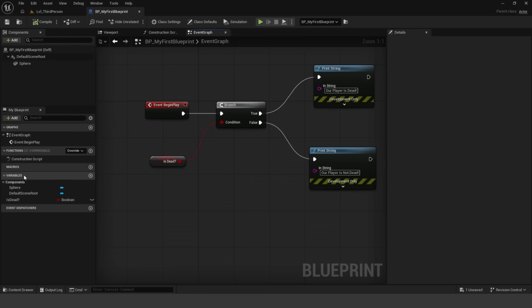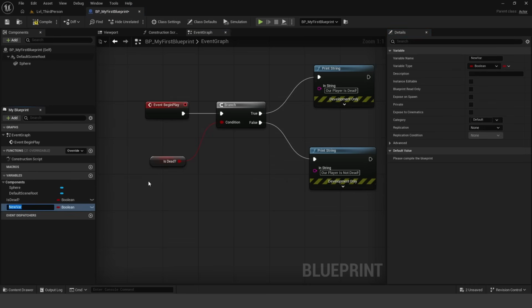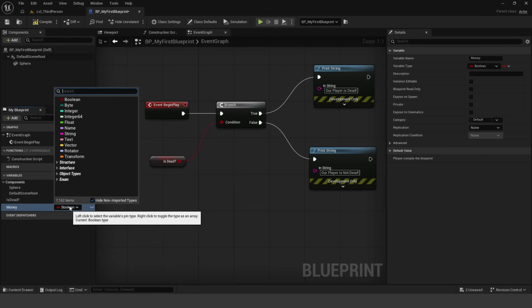Under the variables over here, we can add another variable. So click the plus icon. And in this case, we're going to name this money. And for this variable type, we're going to hit the drop down and we can change the variable type down here. So we have Boolean.